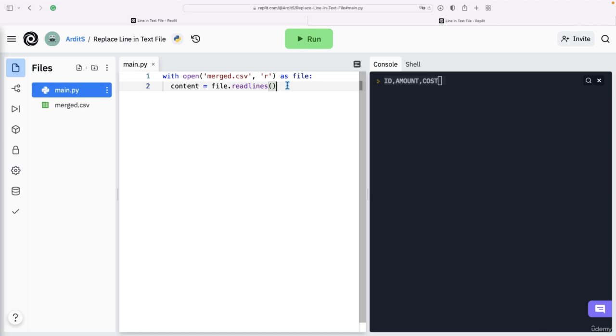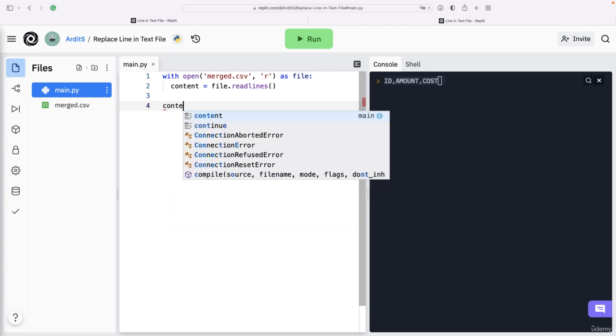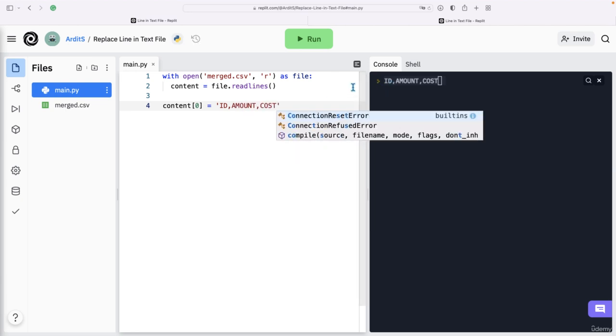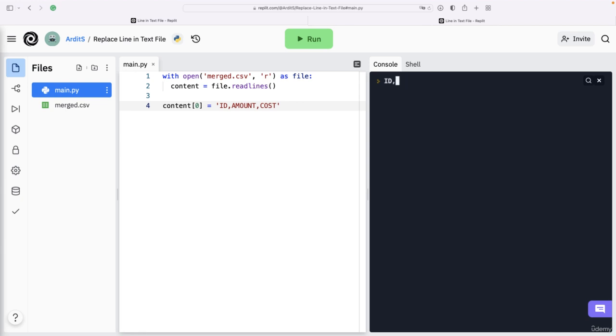With that list now, we say something like content[0] equals that string, "ID, amount, cost". So what that does is this. Let's suppose we have this list, a equals 1, 2, 3. If you say the item with index 0 has to be replaced with, let's say, this string, what you get is a list with this new item as the first item, the item with index 0. So that is what we're doing here.